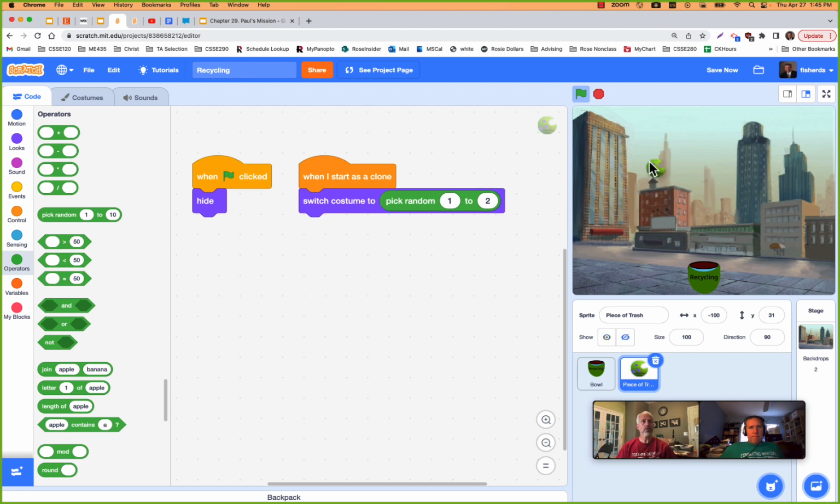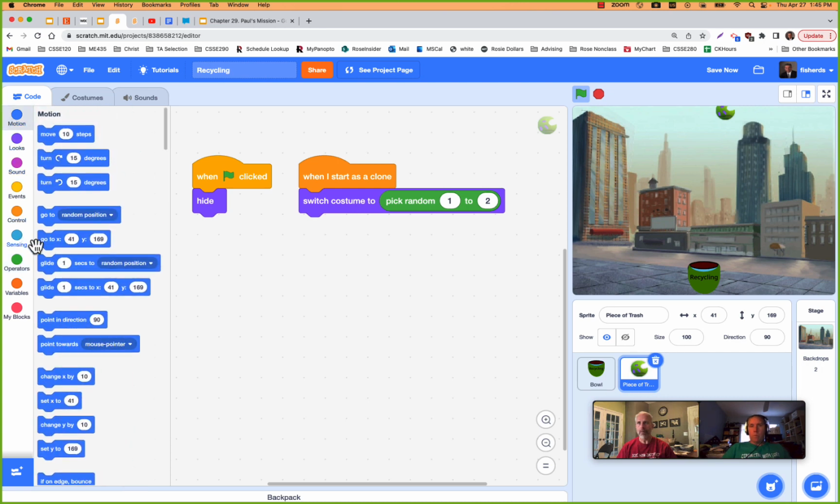The next thing I want to do is have my trash start falling from the sky, right? So I want it to be somewhere along the sky. If you look right here, you can see the Y says about 175. That's a pretty good Y starting value. So I'll just say motion, go to XY. Starting at about 175 is where the Y is going to be.